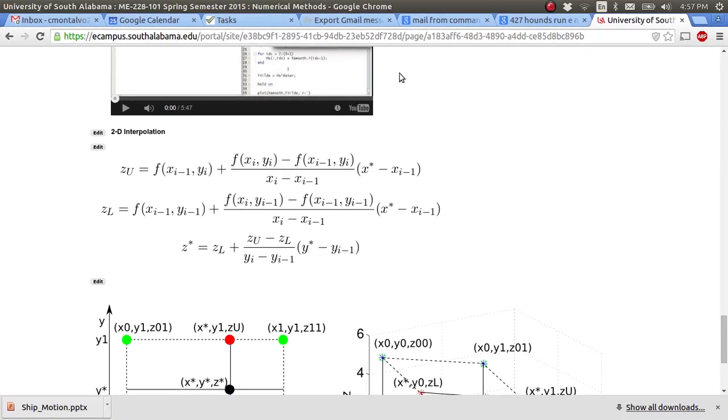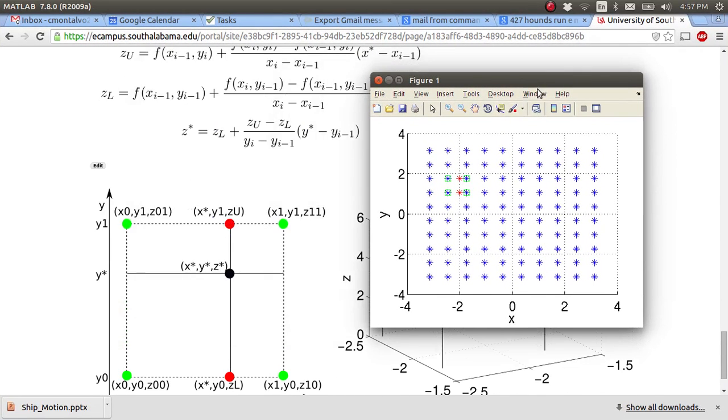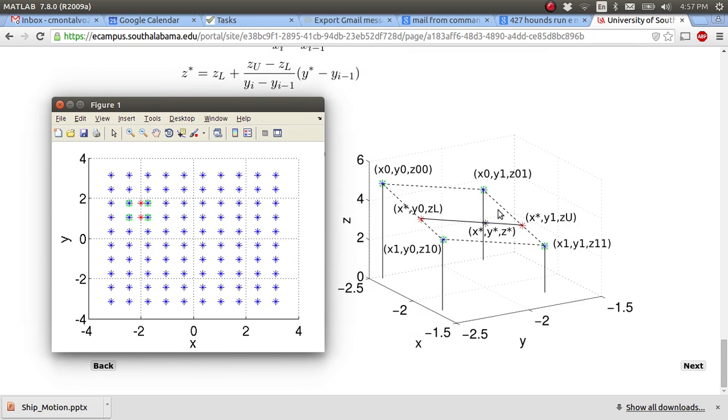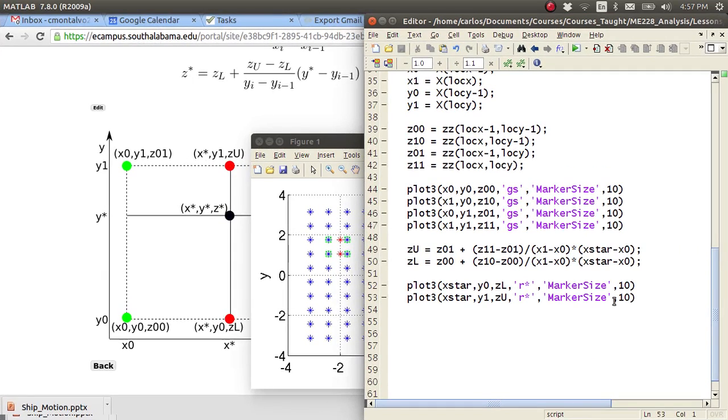So if we go back to Sakai, yeah, that's fine. I'll do it this way. So basically, here are my green data points, and then here are my two reds where I'm interpolating along the upper and the lower, and then essentially I'm interpolating along these two axes. And now you just interpolate along this last axis, and you get this guy. So then that's just z star equals z lower plus z upper minus z lower divided by y1 minus y0 times y star. So let's code that real fast.